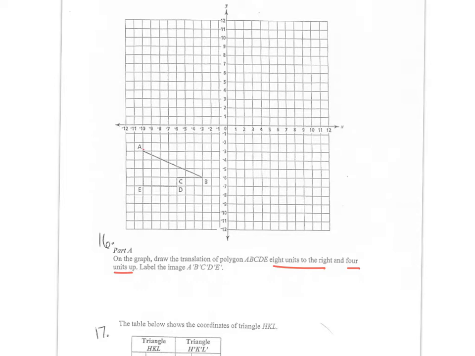So here we're going to start at A, and we're going to go 1, 2, 3, 4, 5, 6, 7, 8. 1, 2, 3, 4. So this is going to be A prime. B, 1, 2, 3, 4, 5, 6, 7, 8. 1, 2, 3, 4. This will be B prime.